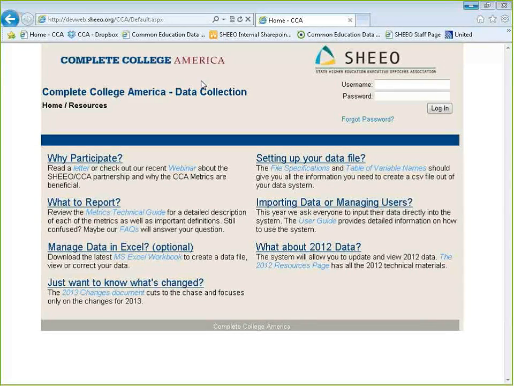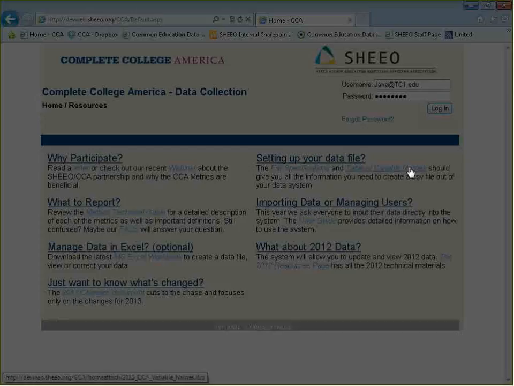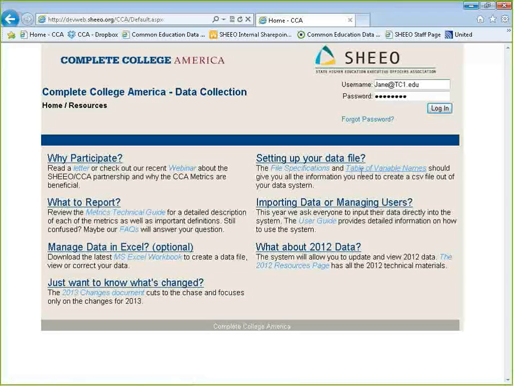John Operator, on the other hand, works for the state agency, which has a less sophisticated data system and has to do most of his work in the Excel worksheet. And so we'll walk through what the system looks like to these two individuals. So first I'm going to log in as Jane, and her username is janetc1.edu, Test College 1.